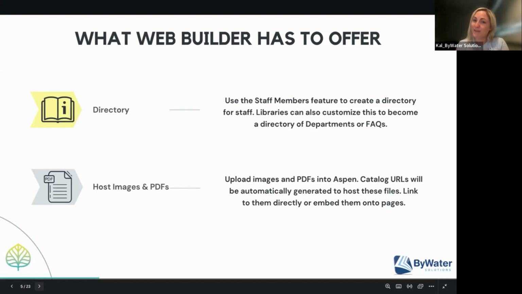But a really great use case, which I'm going to show you today, is where they took it and combined their departments and also a little bit of FAQs. So I really like that usage of it. So it's a quick way to spin up a directory of information.